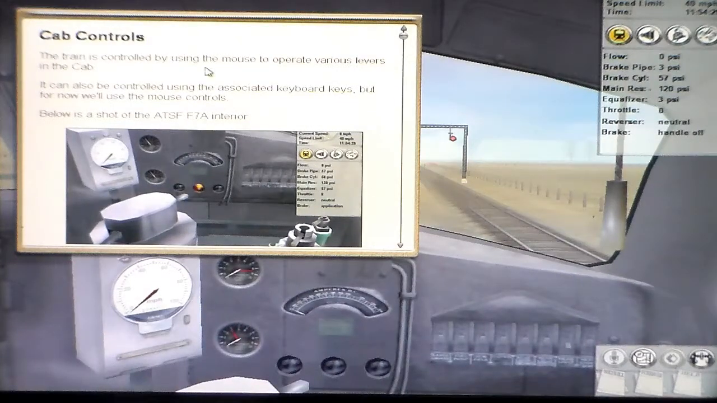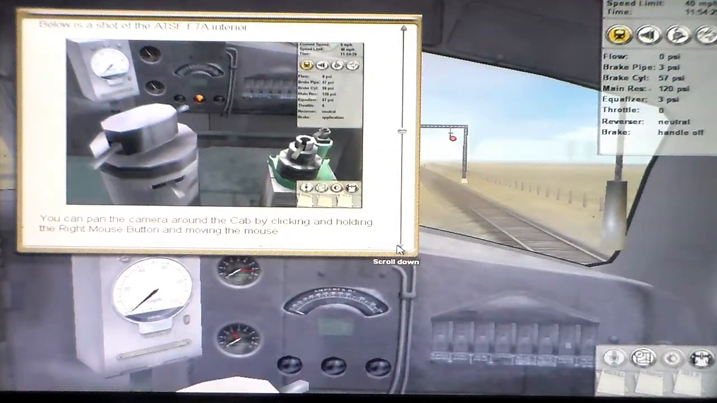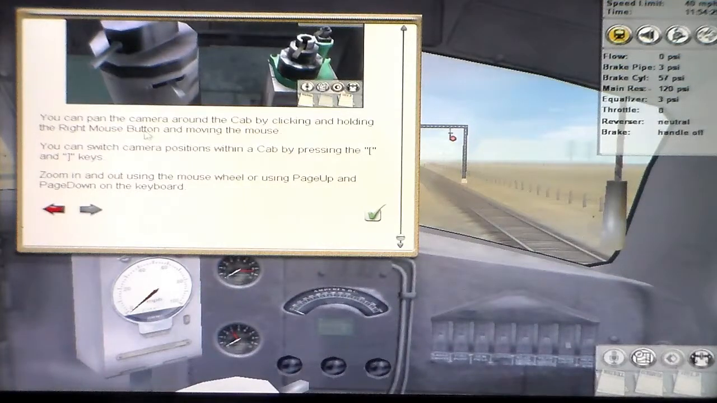The train is controlled by using the mouse to operate various levers in the cab. It can also be controlled using the associated keyboard keys, but for now, we will use the mouse controls. Below is a shot of the ATSF F7A interior. You can pan the camera around the cab by clicking and holding the right mouse button and moving the mouse. You can switch camera positions within a cab by pressing those keys again. Bracket keys, I believe they're called. Zoom in and out using the mouse wheel or the Page Up and Page Down on the keyboard.